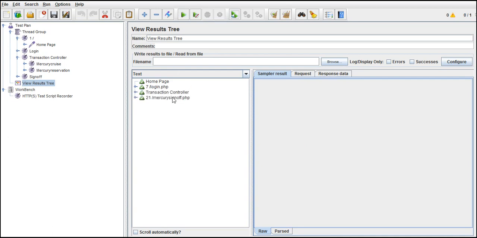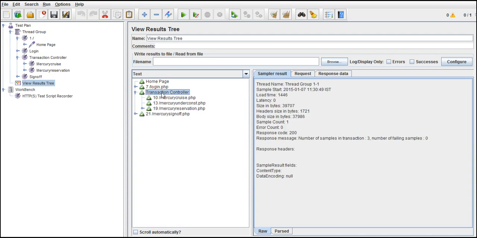You see that it's returning a single, straightforward result. It says transaction controller, and you see the result here. This is the result of your transaction. Number of samples in transaction 3, number of failing samples 0. It's giving you the information about all the requests present inside it.